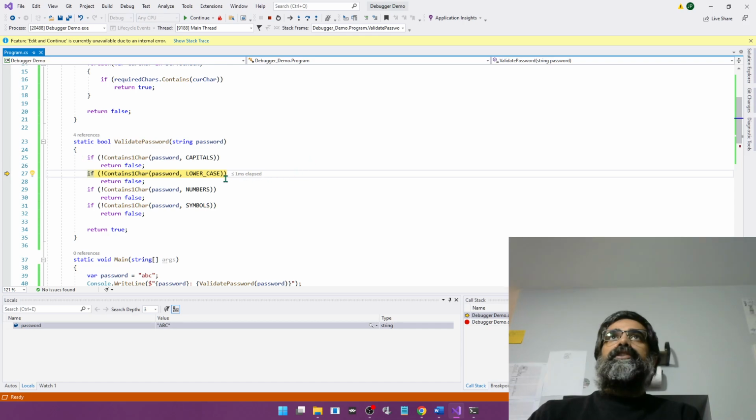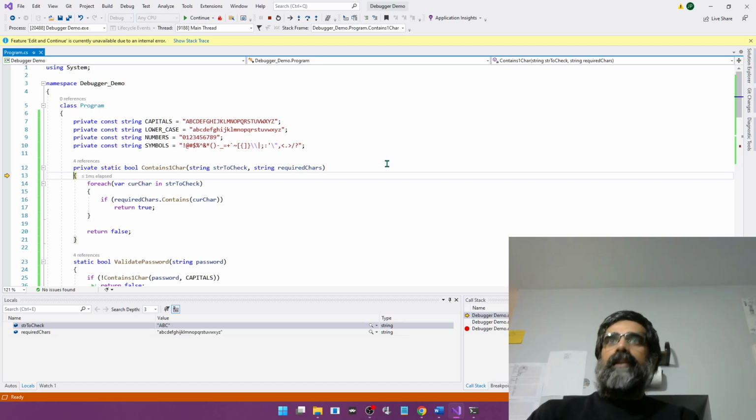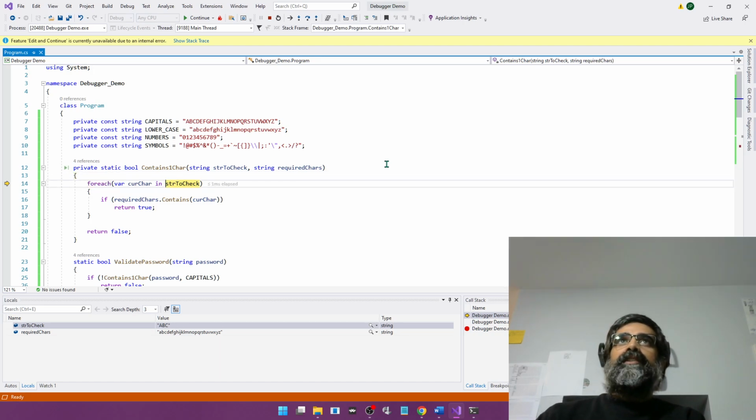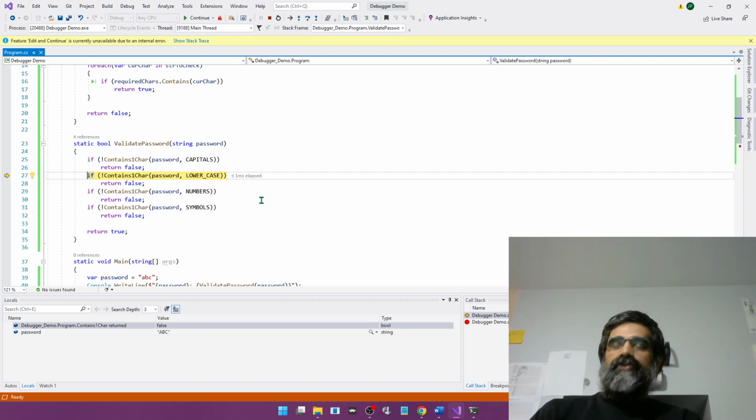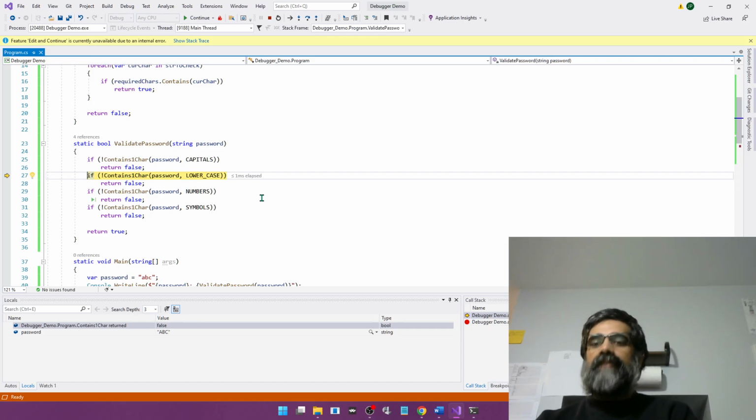So now it's going to check if it has any lowercase letters. Let's see what happens here. We expect this to be false, so I don't really need to step in and see all the details. First of all, let me step inside. And if I don't want to go through all the details of iterating over this loop, I can press Shift F11 to return from that function without stepping through each line.